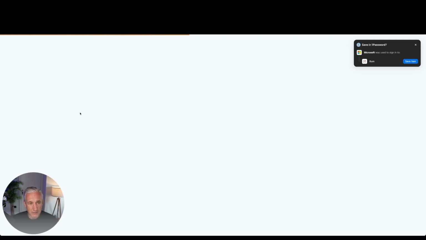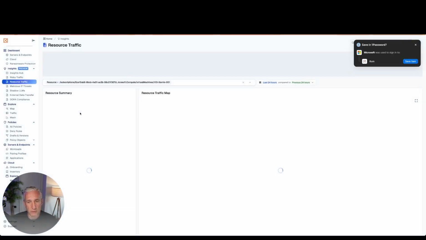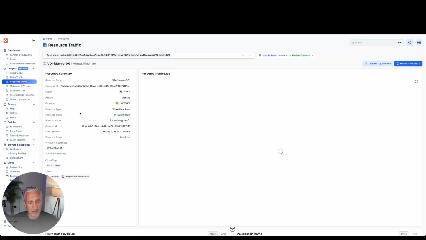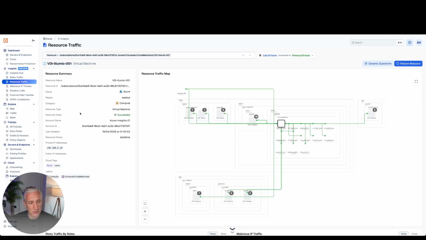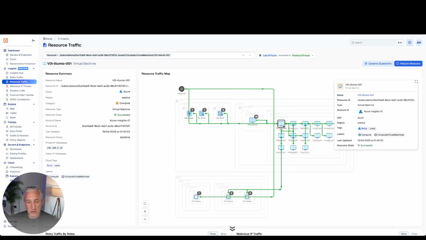And when we click this specific virtual machine here, what's going to happen is we're going to use a security graph to build a resource traffic map. And you can see here immediately the reach which this machine has within the organization. Now this is showing us all of the different flows and where that machine can reach out to, and of what part of any application it is within the organization.